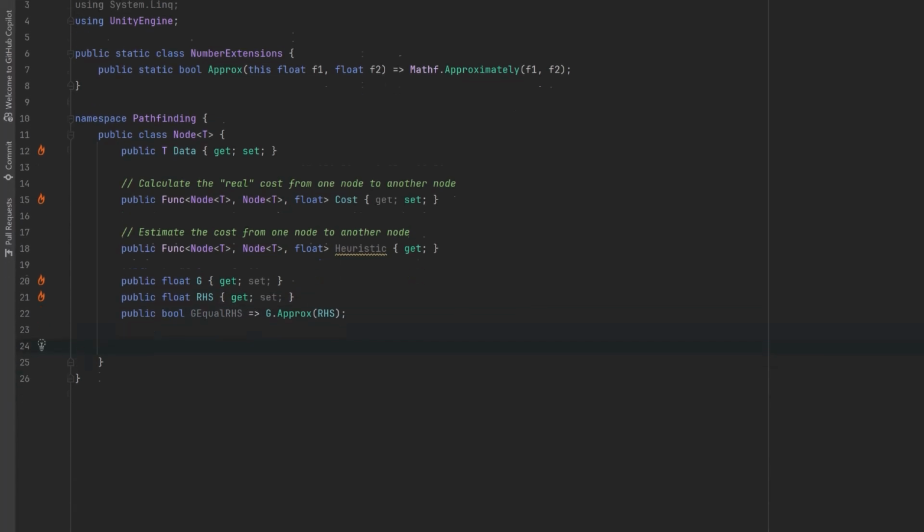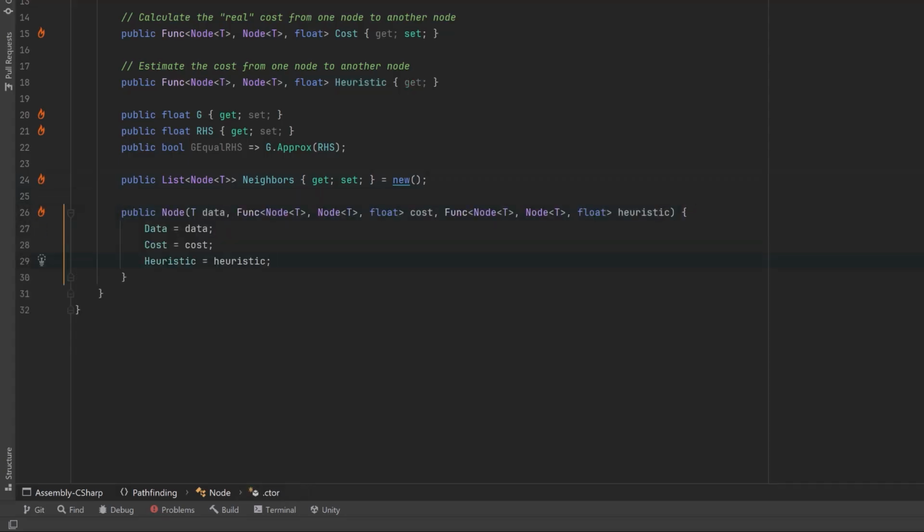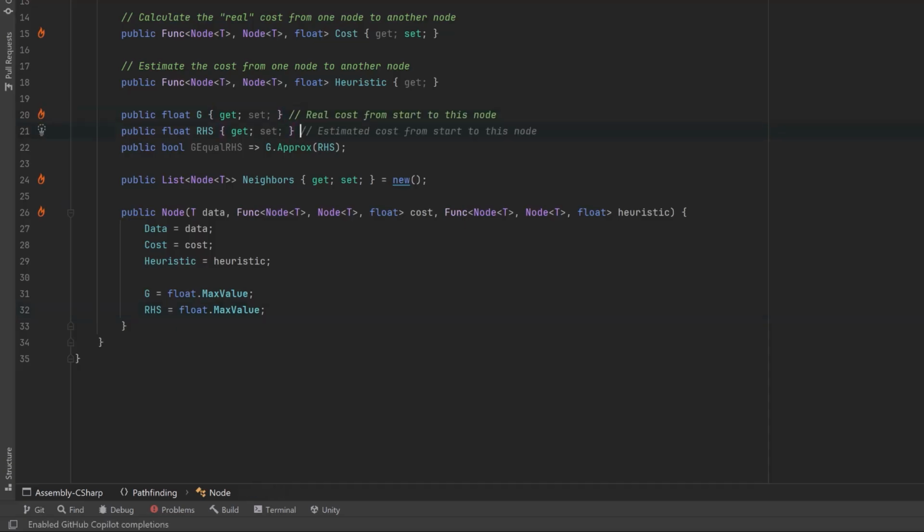Now let's come down a little bit because every node will need to know about its neighbor nodes. So we'll keep that as a list. And with that out of the way, we can add a constructor here. We'll set those values. And then on top of that, we're also going to set the G cost and the right-hand side to be float max value, meaning the algorithm hasn't calculated the correct values yet. Just going to add a few comments up at the properties here, just in case somebody's looking at this later and isn't sure what this means.